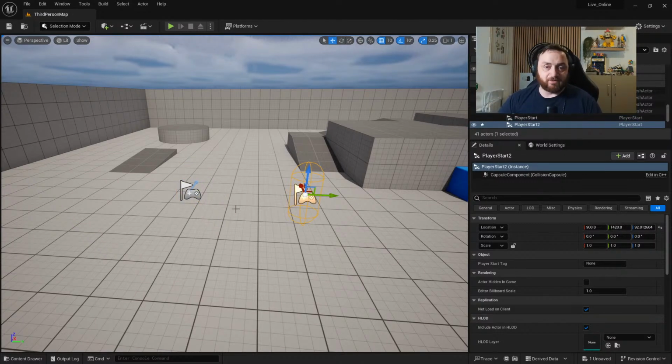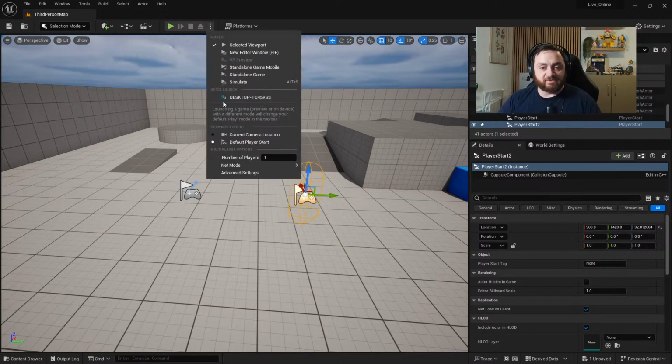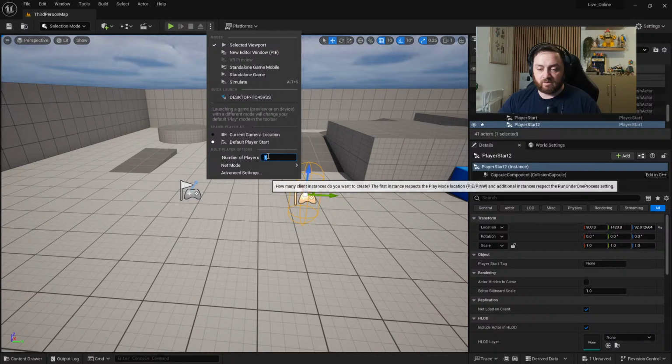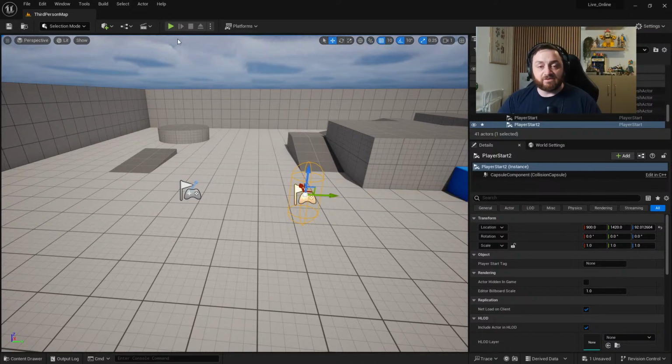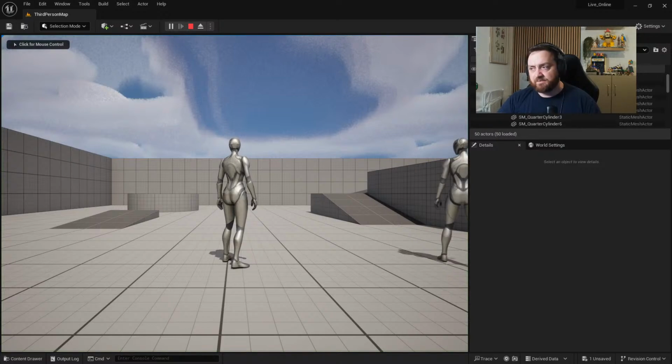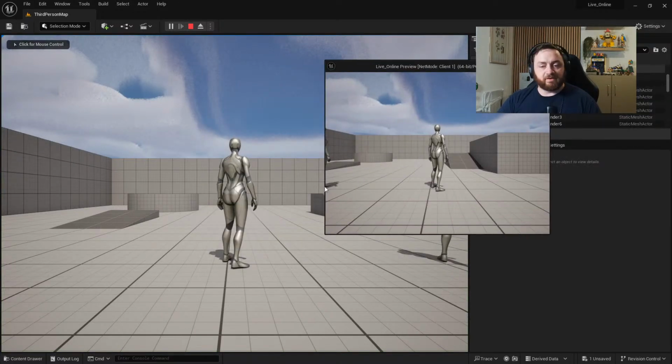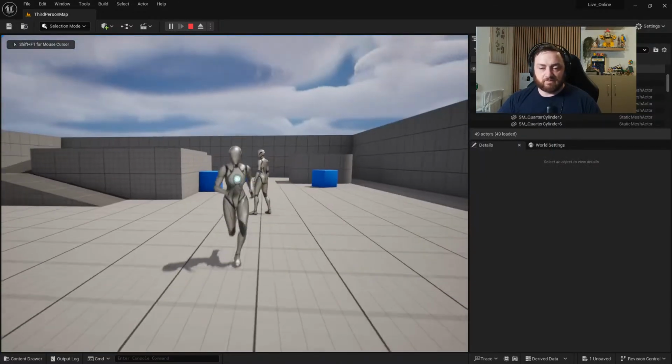Now the way you test this out, which is going to be crucial to understand and to test this throughout tonight, is you have to change the number of players you want in this little 3-dot menu to 2, and your net mode to play as listen server. When you do that, it will assign one of the player clients, where you see 2 windows pop up in a second, as the server, and it can replicate between the 2. So there we go. Okay, and I've got 2 characters in the scene.